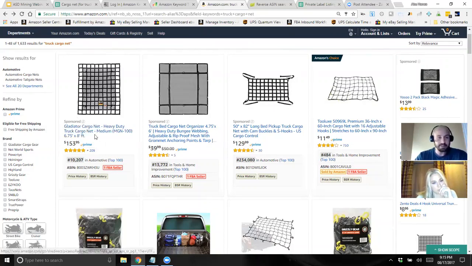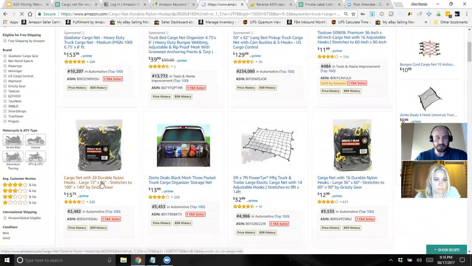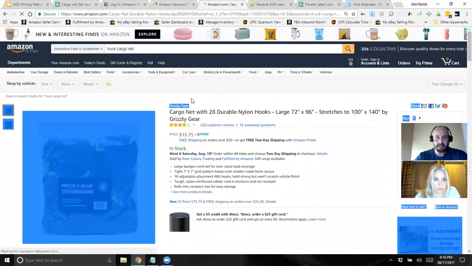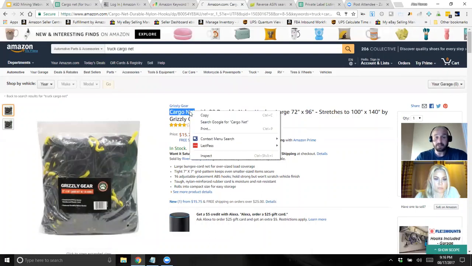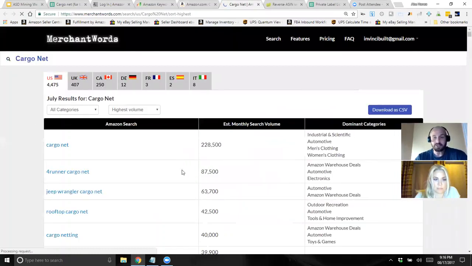Say I pull up a product here, and I want to just look for cargo net in Merchant Words. I'm just going to highlight that. Oops, super slow, Amazon. I should have known the technical issues aren't going to be helping me here. But if I hit context menu search, see, Merchant Words is right there. I hit that, and it pulls up Merchant Words and plugs that right in. So you can do quick keyword checking from product titles and things like that from Amazon right to Merchant Words.